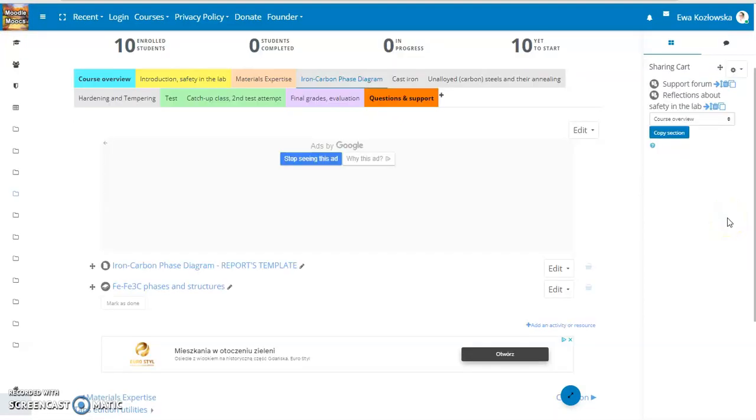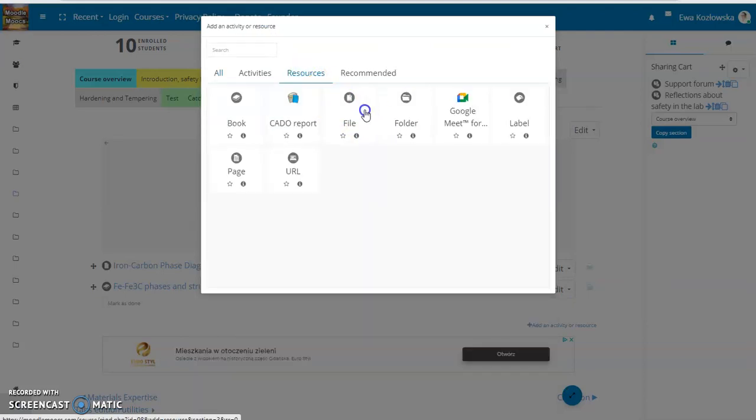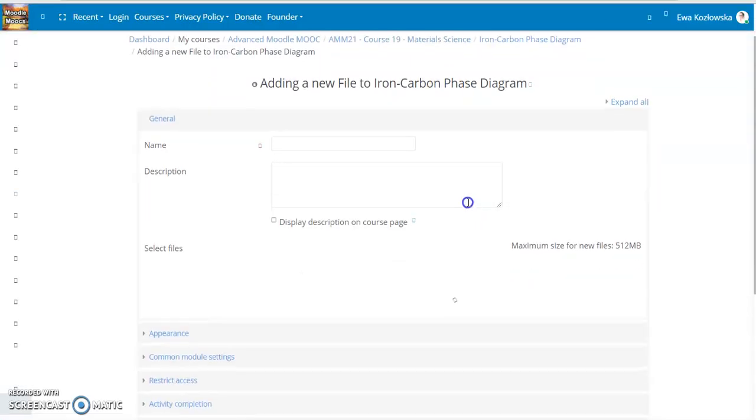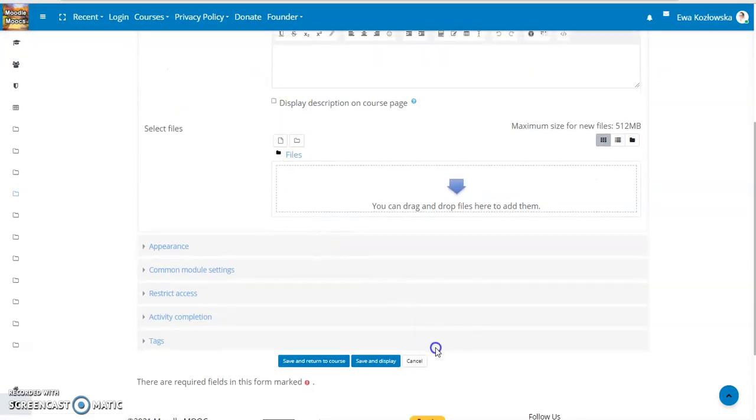And the next resource I want to add is a file. To add a file here I click again to add activity or resource. I pick file, and I can add a name and browse the file from my computer.